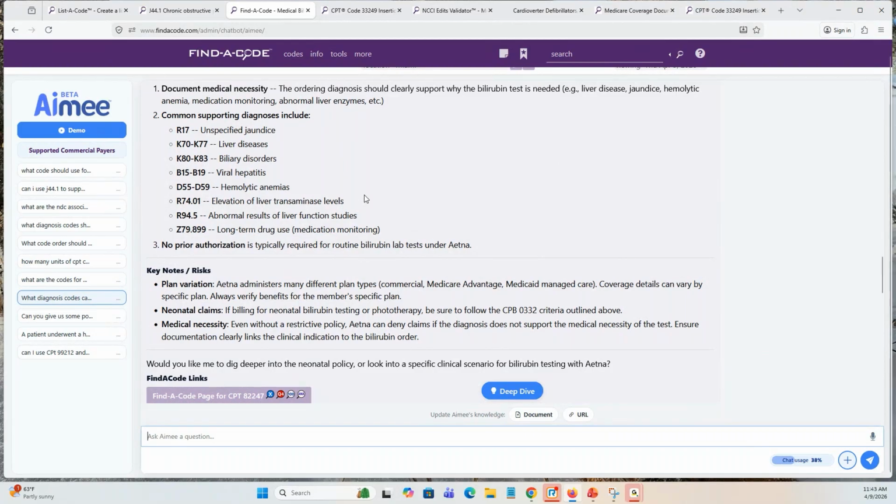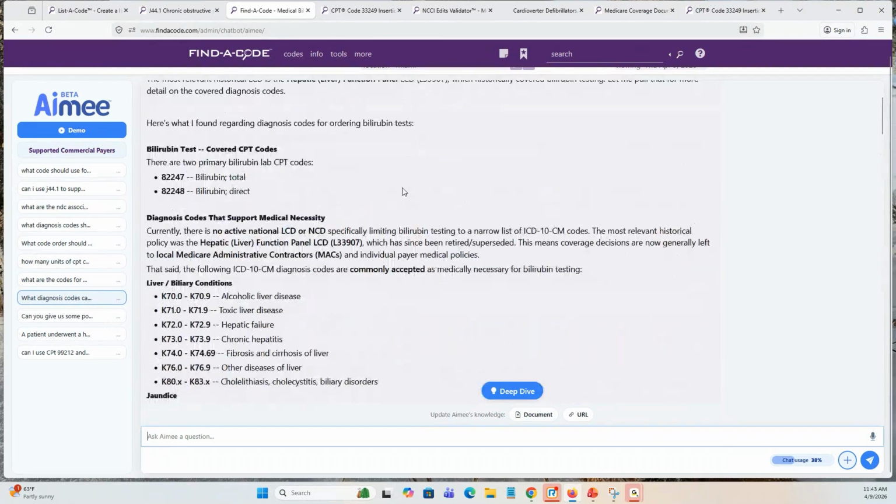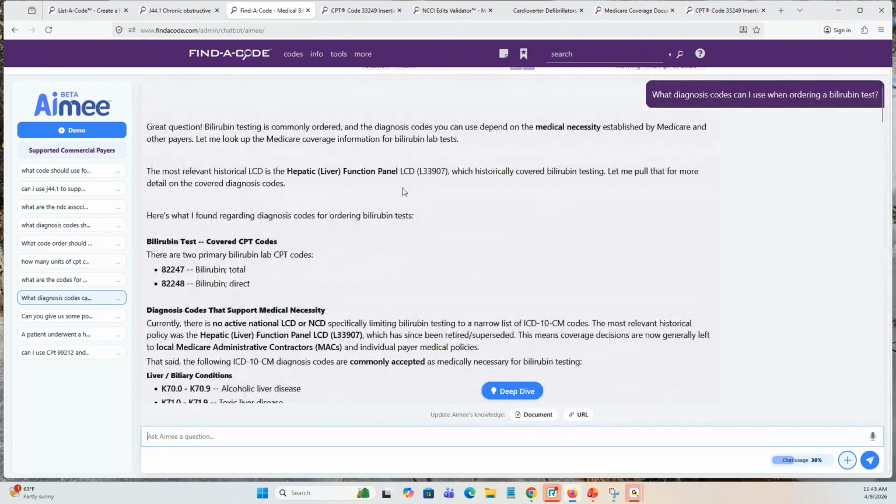So Aimee's our AI assistant, our AI expert. She's going to live inside of Find a Code. We are in beta stage right now, and beta is going to go probably for another month. So we're hoping to roll Aimee out fully in May at some point. We will be showing Aimee at the big AAPC HealthCon conference in Dallas that's coming up next month. So if you're heading there, stop by the booth, take a look at Find a Code, and we can take a close look at Aimee.